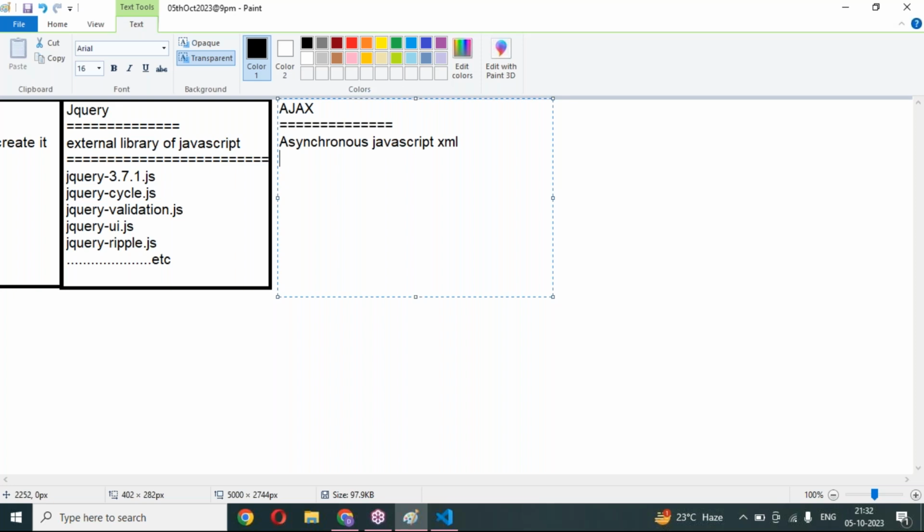In Ajax, it is an asynchronous process. Asynchronous means it is not synchronous. Asynchronous means once you submit your application form from the client page to the server, without refreshing the page, you can get server information. Without refreshing or redirecting the page, you will get server data. That is possible by Ajax.